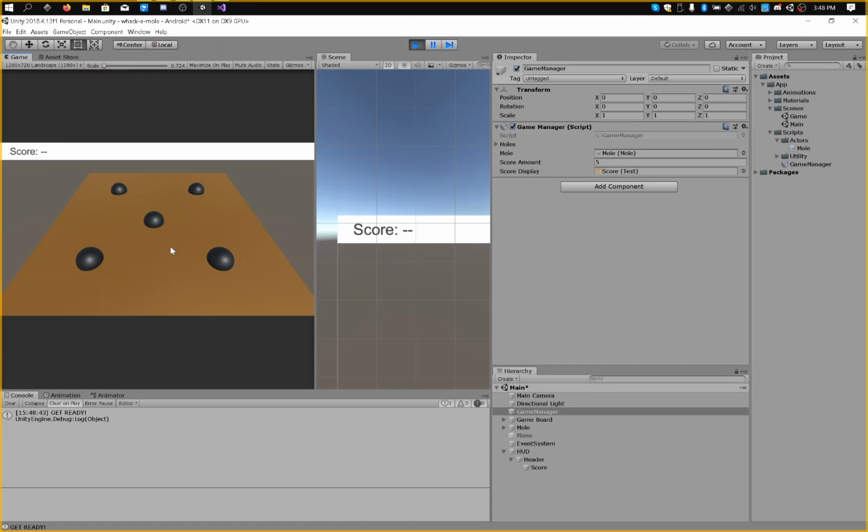So wait for the mole to pop up. There you go. Boom, 5 points. Boom, 10, 15, 20. There you go. Yeah, it just keeps going on forever. And if I don't hit it, I don't lose any points, and I don't gain any points. Just nothing happens.